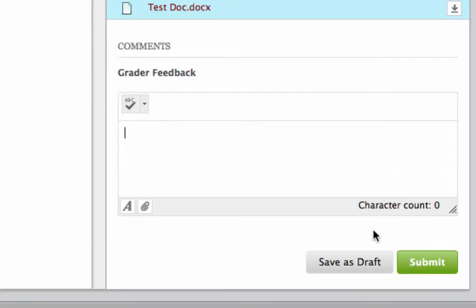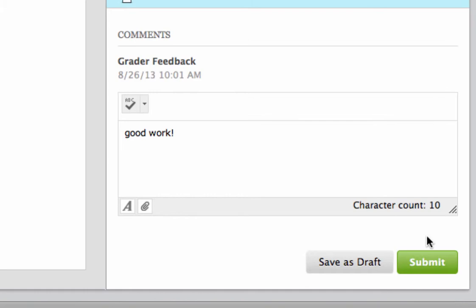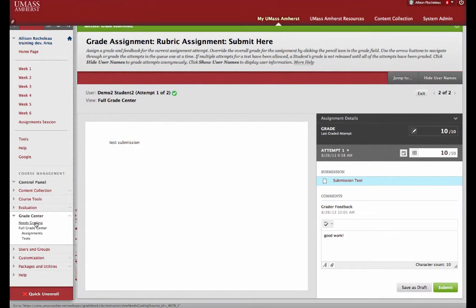Once you are finished annotating, grading, and providing feedback, click Submit. If you did not want to click Submit and submit the grade to the student and the gradebook, you could also click Save as Draft, which would save all of your annotations and your feedback, but not submit them to the student. However, if you would like to submit your annotations, feedback, and grades to the student and to the gradebook, you would click Submit. We will go back to the Needs Grading page.